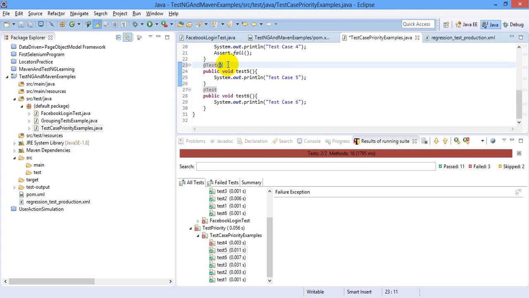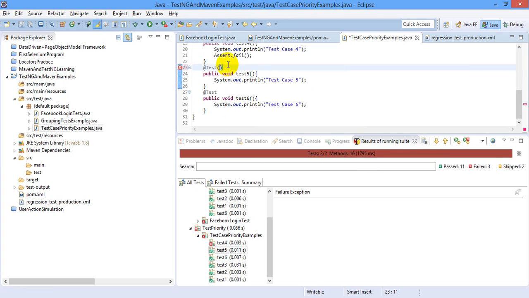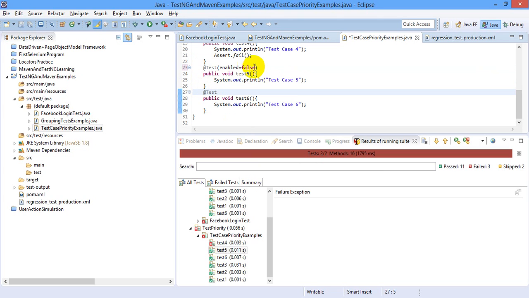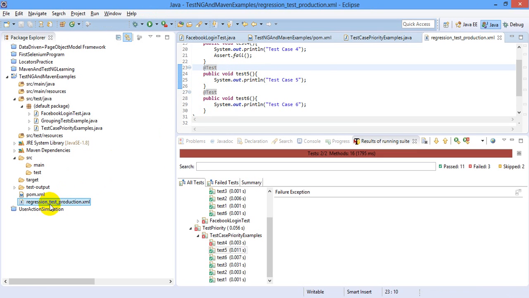So one option is you can say enabled equal to false. That way, you will permanently disable this test case until you change that enabled equal to true or remove that enabled. But let's say you may want to run this test case in some separate suite, in some other XML file. So in that case, you will not do this. Okay, I will go to that XML file.